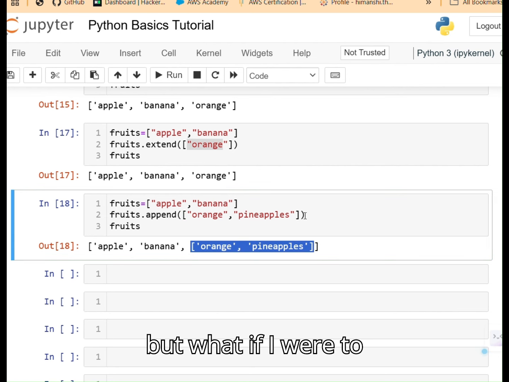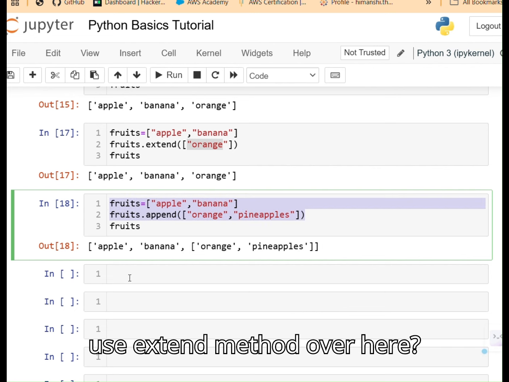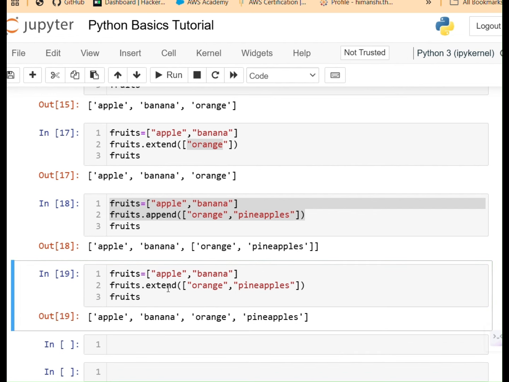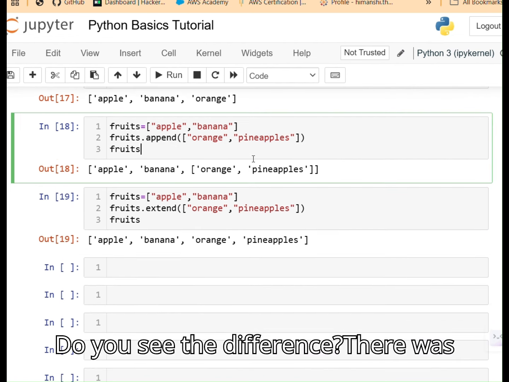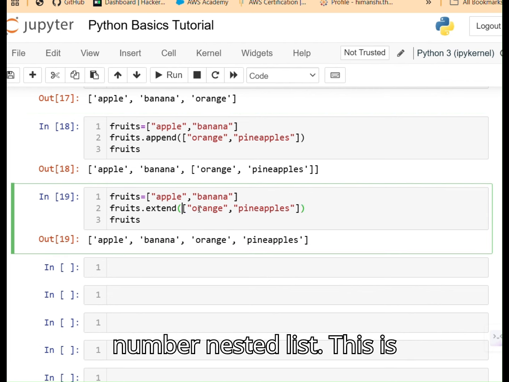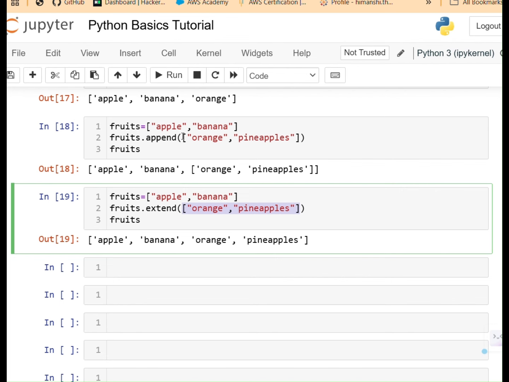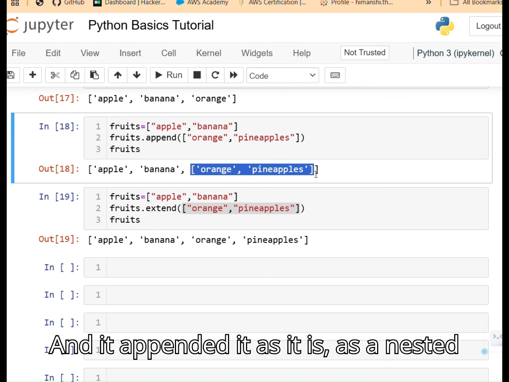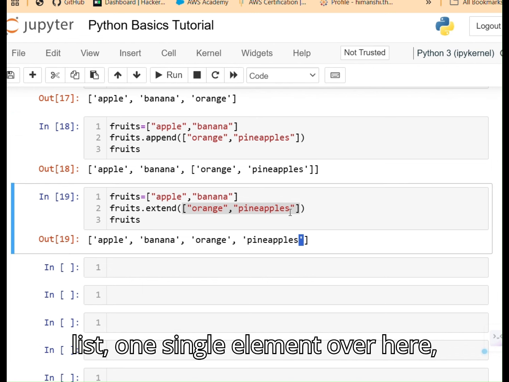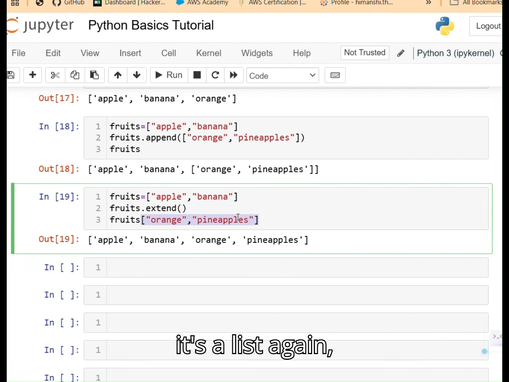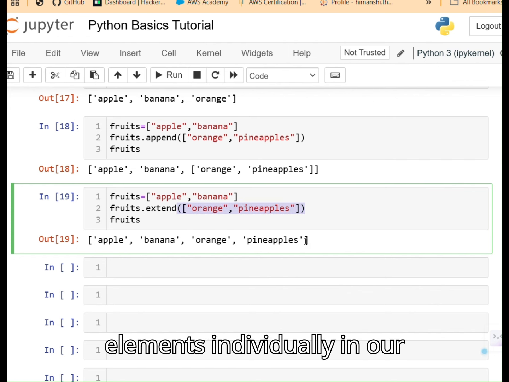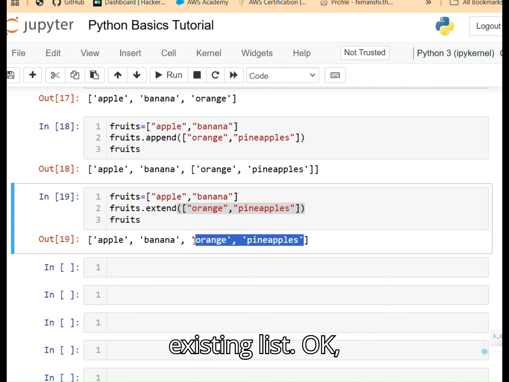But what if I were to use extend method over here? All right, and then I have it printed. Do you see the difference? There was no nested list. This is a different list that we appended over here. Okay, and it appended it as it is, as a nested list, one single element over here, it's a list again. All right, but it added the elements individually in our existing list.